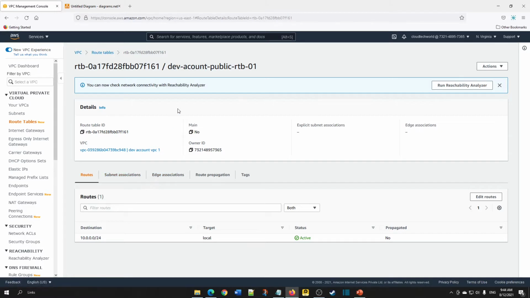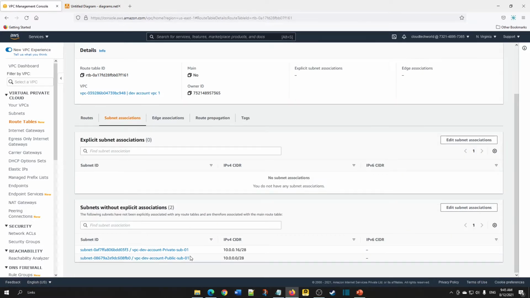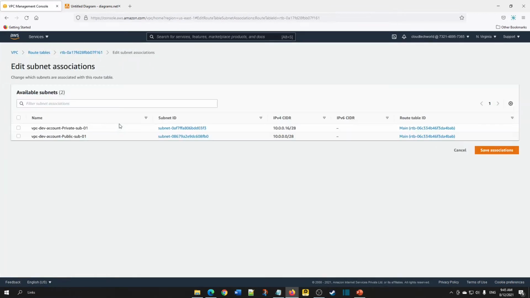After creating a route table, for this one we are assuming it is public. So make sure you associate the public subnet with it. Click on edit subnet association and assign the public subnet here.